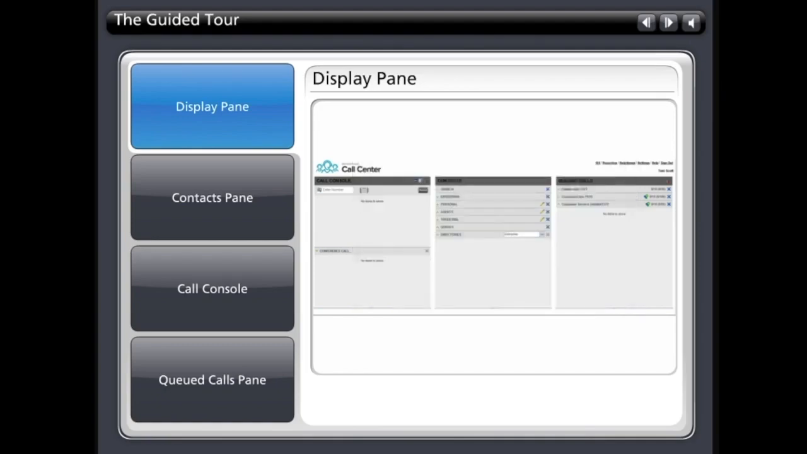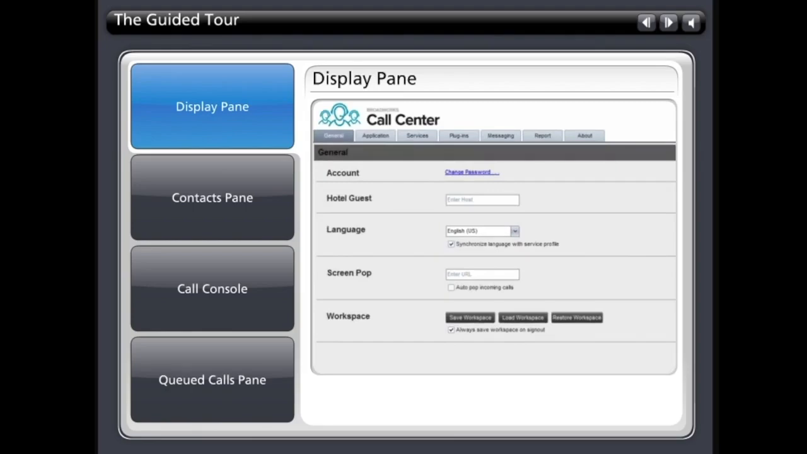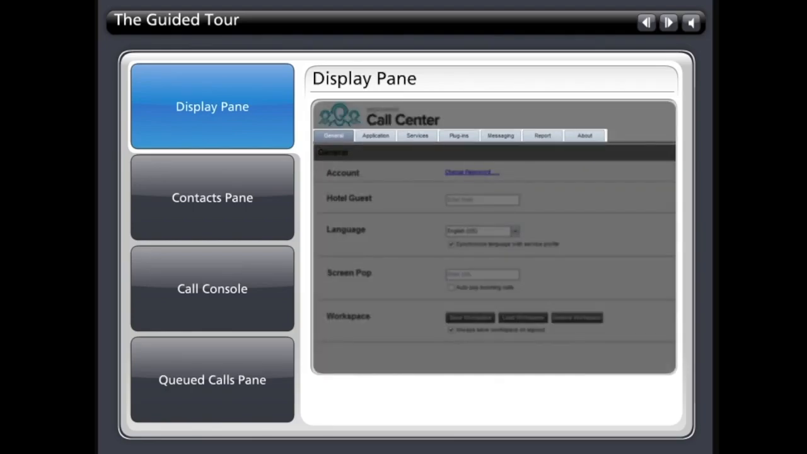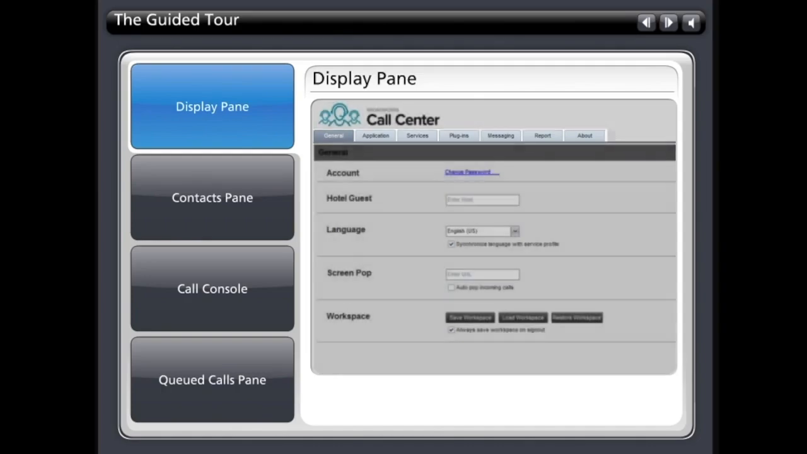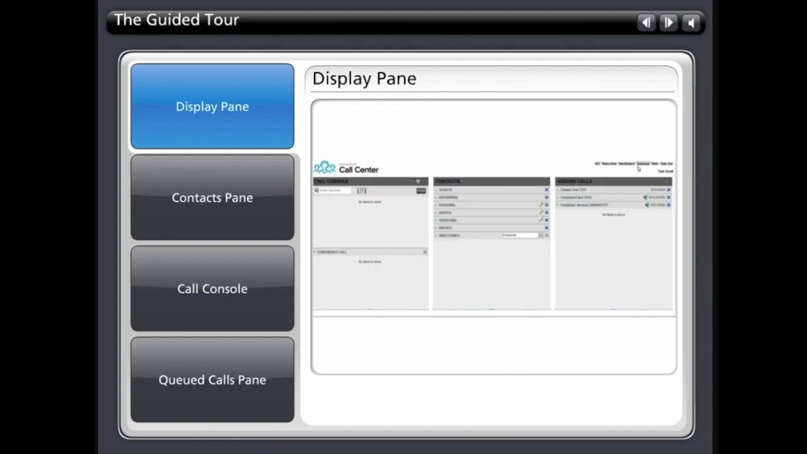To view and change your current settings, click the Settings link. You will see a page with tabs across the top. These tabs contain various settings associated with your account. We will cover how to configure these settings throughout the course. To return to the main interface, click Back to Application.